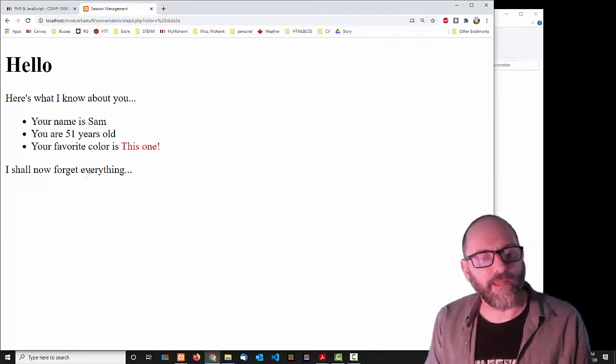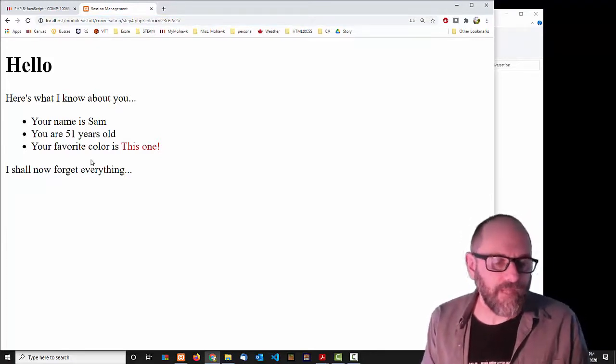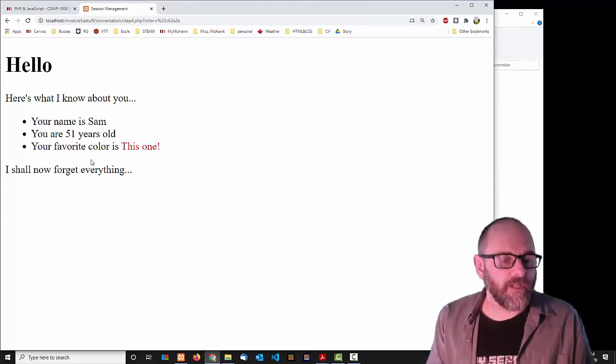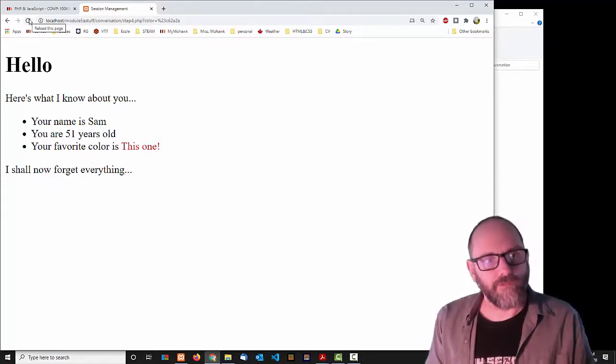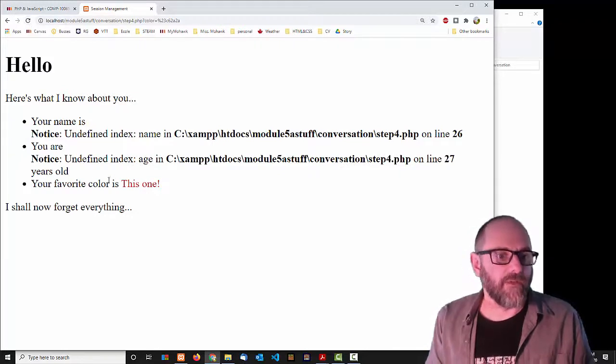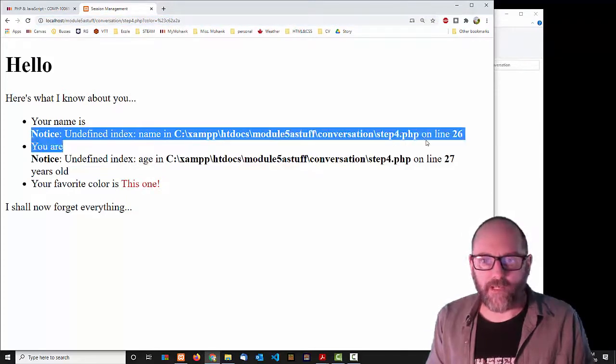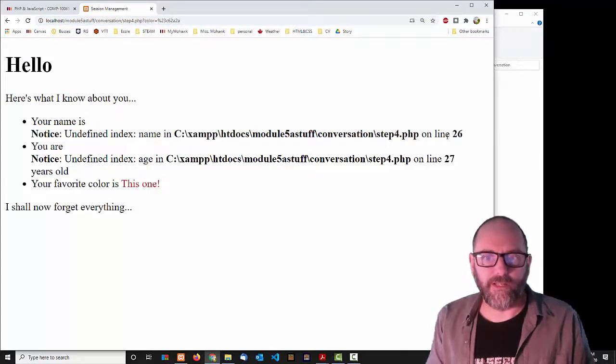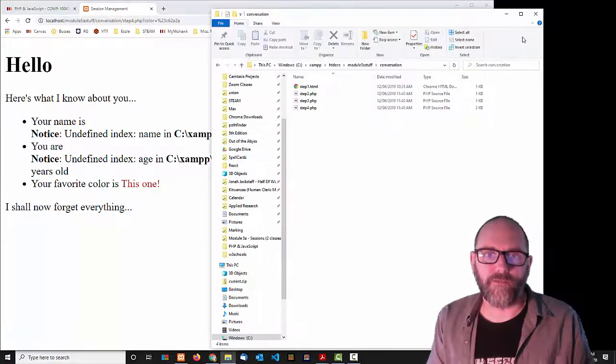And it says, I shall now forget everything. So it actually does a session unset and a session destroy to get rid of all the session variables, so that if I reload this again, we'll get errors. It's still able to find the color because it's here, but we get undefined index name and undefined index age on lines 26 and 27.